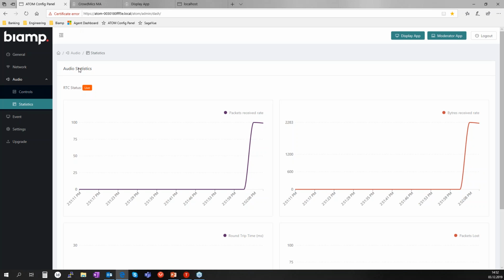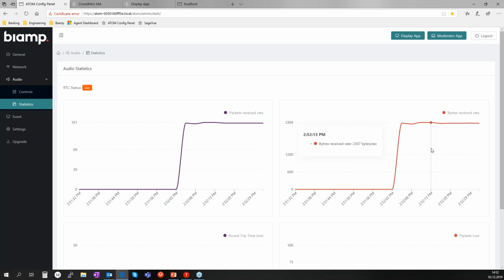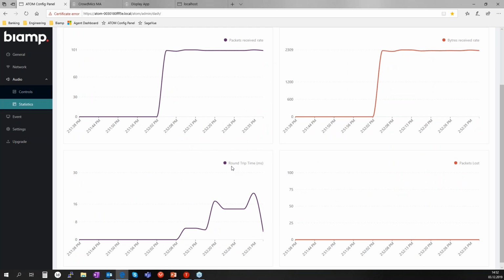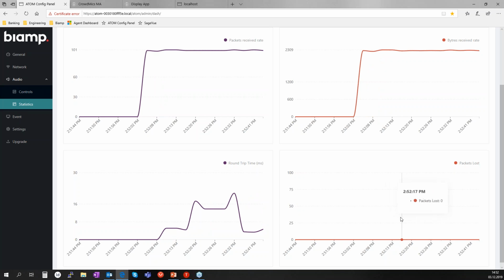Now you see that the RTC, the real-time audio stream, is live. Once I permit a person to speak, it will begin a stream in the background. There are already received packets, about 100 packets per second, and currently just over 2 kilobytes per second in stream bandwidth. It will show me a round trip time in milliseconds, and most importantly, packet loss statistics.